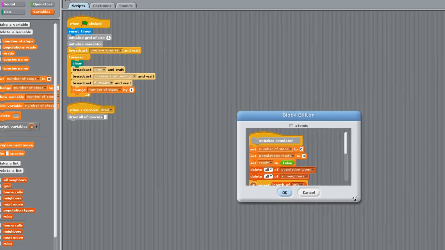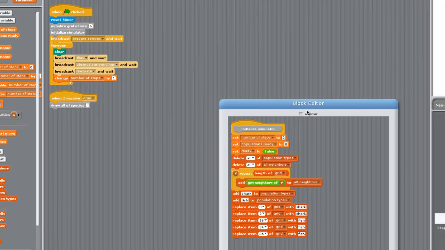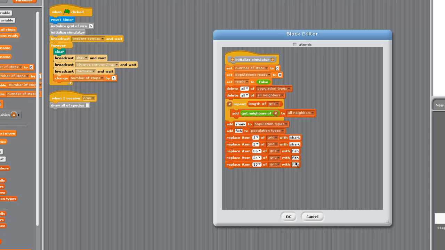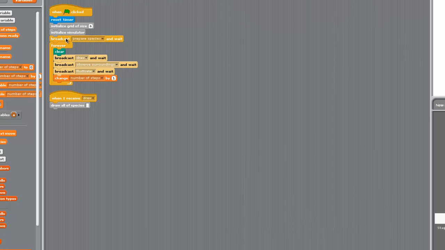Initialize simulator is doing a little bit more. It's setting the initial value of variables, clearing a bunch of lists that are important for our future computation, and then just configuring a little bit more, setting initial positions of individual creatures and so on. So we get through that, then we've got a prepare species broadcast that launches right before we get into our main loop. This forever block is what's going to run for the majority of our program, and each trip through this loop is going to count as one time step for the simulation. You can think of this as a day, a year, whatever time step is appropriate for whatever you're trying to simulate.